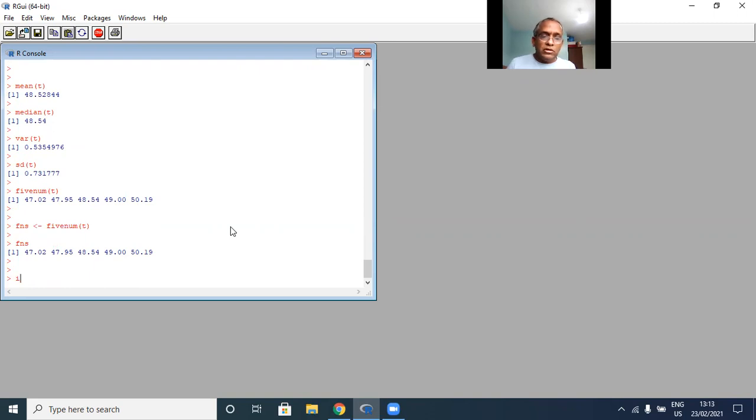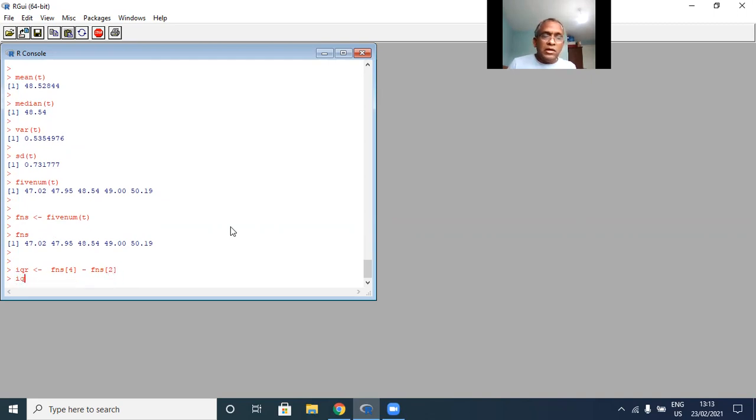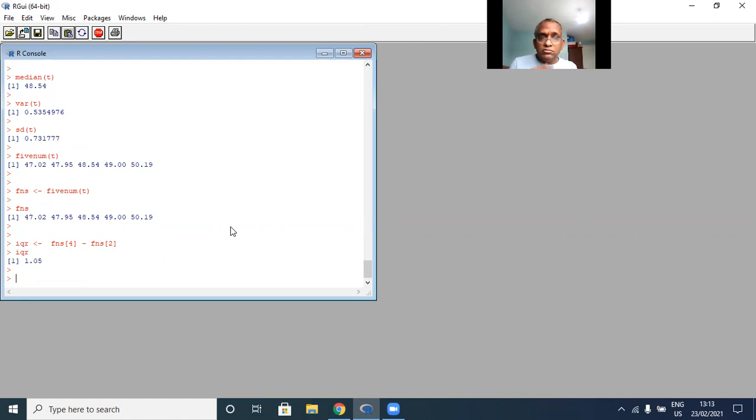Now, suppose you want to compute the interquartile range. Remember, from the lectures, you will know that the interquartile range is the difference between the third quartile and the first quartile, right? So IQR for this data set is 1.05. This is the fourth element, which is the third quartile. This is the second element, which is the first quartile.